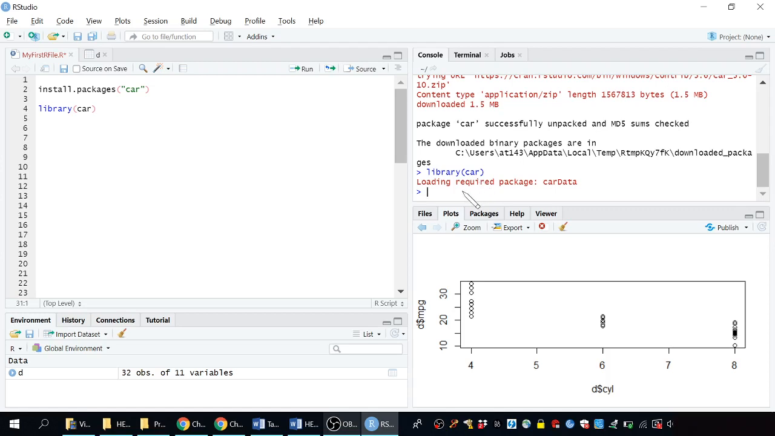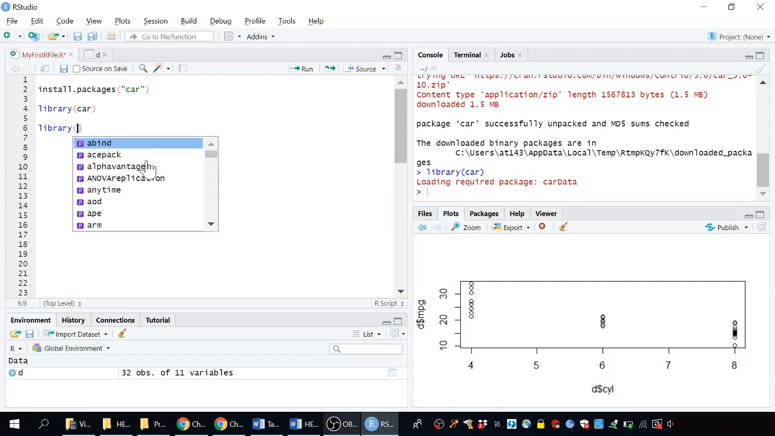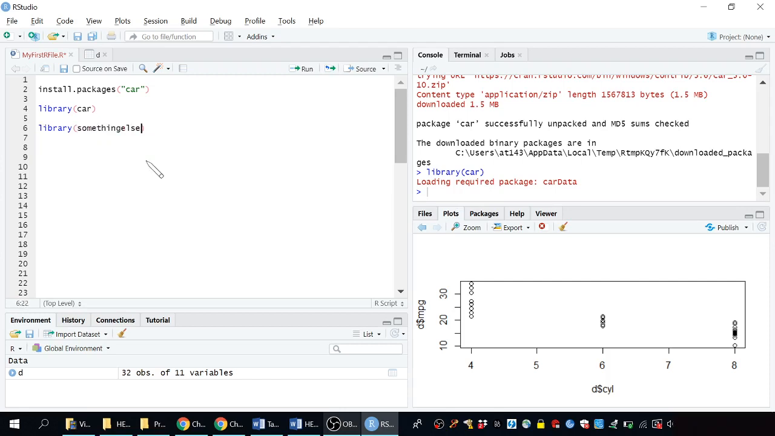Sometimes when you run the library command to load a different package, so it'll be library something else, and that something else will be replaced by the name of whatever other package you're trying to load to accomplish something within R. Sometimes you won't see any response here in the console. You'll just see the word library and then the name of your package, and then you'll just see another blue arrow. That indicates to you that the package has successfully been loaded.